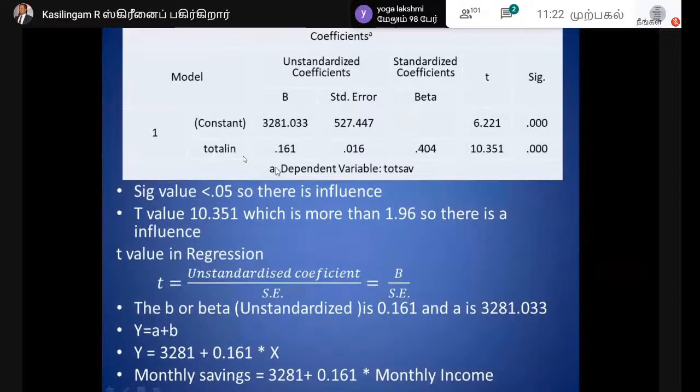Only when you have an error will you get a t value, because the t value is nothing but beta divided by standard error. Only then will you get a t value, and only when you have a t value will you get a significant value. All are corollaries. Now I know what the t value is, and I know what the significant value is.